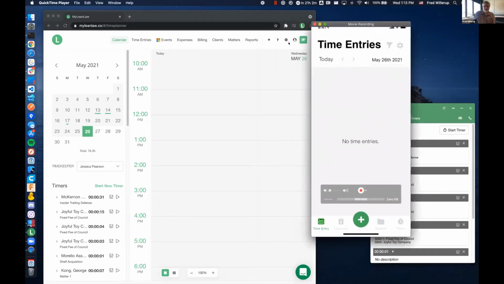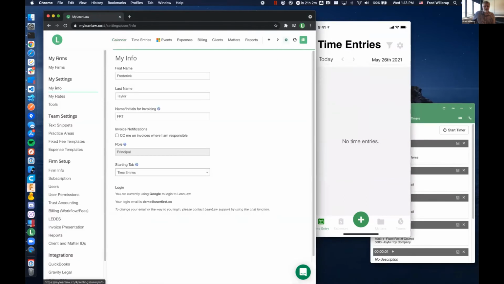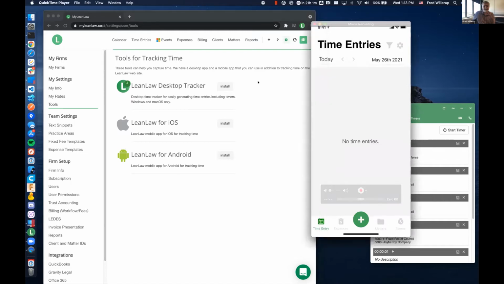Now, to get these two other tools, if you don't have them already, you go to Settings, and then under Tools, you can install the tracker with this first link, and then the mobile app you can install for iOS and Android with these two other links here. That's how to get to these. You can also find them in the App Store if you just search LeanLaw. Yeah, search for LeanLaw in the app stores and they should appear.